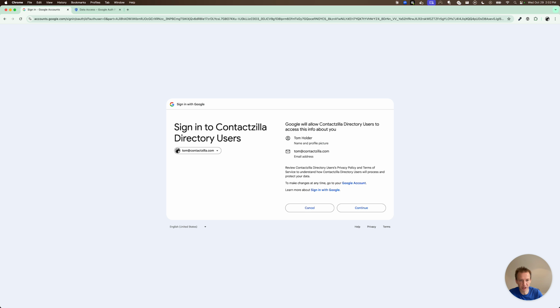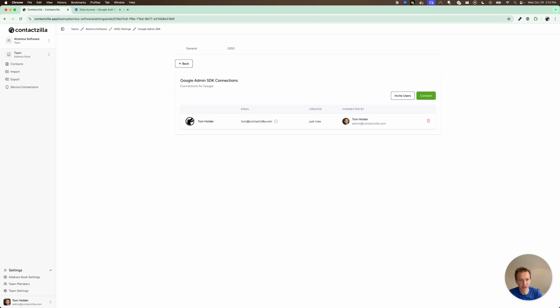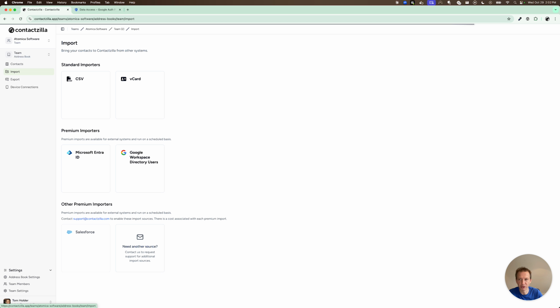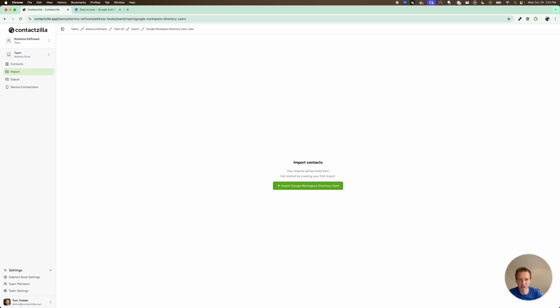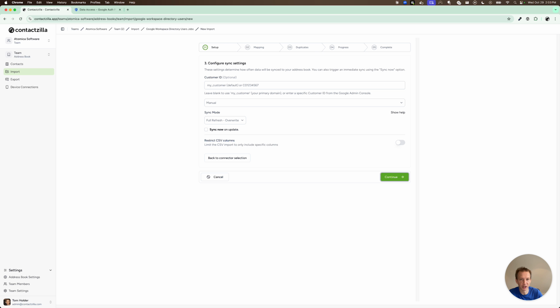I'm going to click my account. It's going to tell me what it wants from me. And then if I click continue, it's also going to give me a breakdown of the scopes that it's got set. And then I'm going to allow that. And then you can see it's connected to Google. Now when we come across to import, Google Workspace directory users, import, we can now see we have that connection available to us. At that point we can click continue.